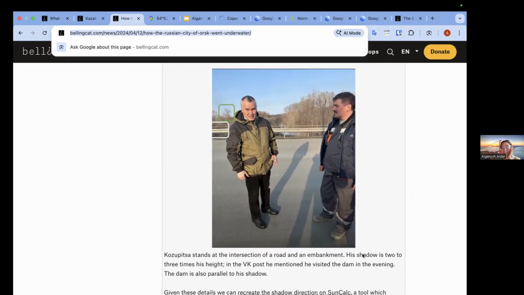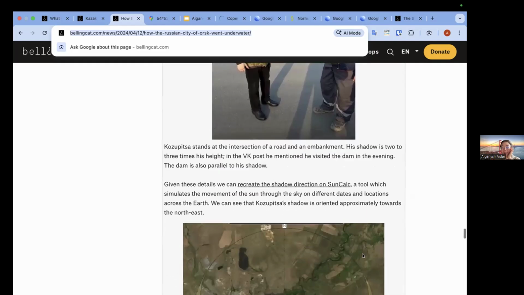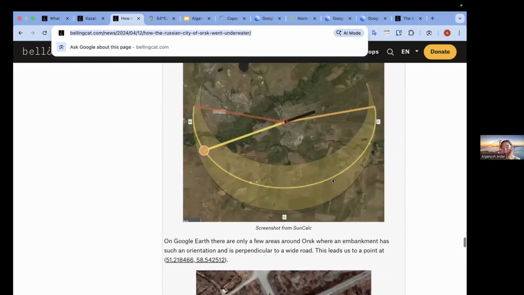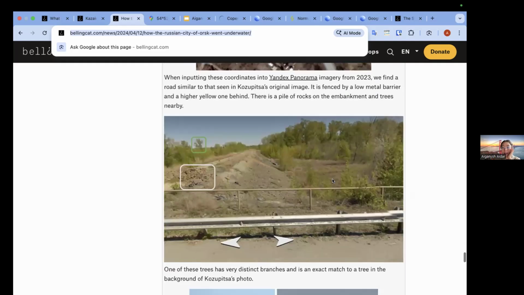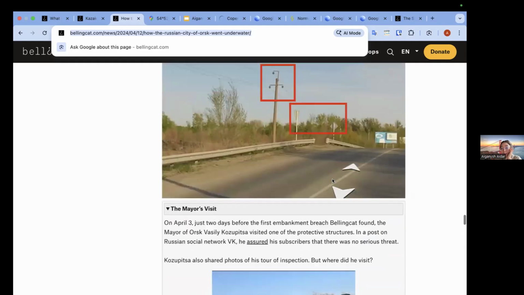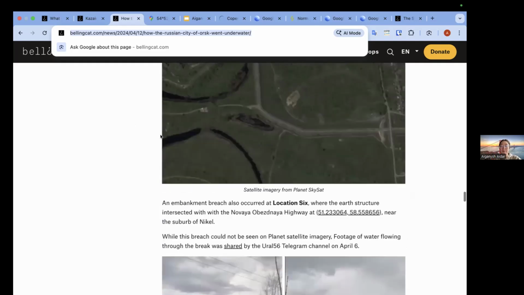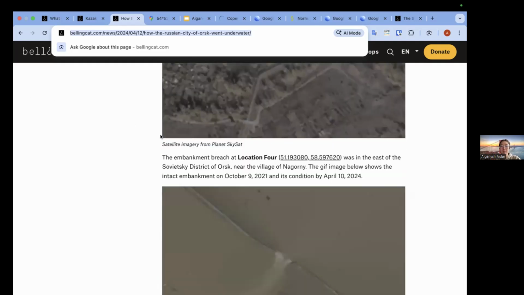They've also posted this image. So we could confirm that he was indeed in Orsk at that time, near this river that eventually overflowed. And then one week later, the floods happened, and the river overflowed so much that it led to multiple towns living underwater.